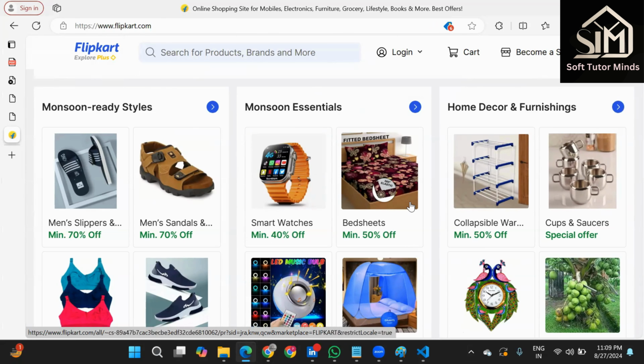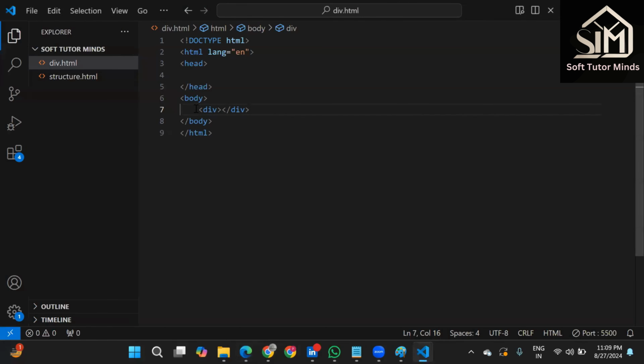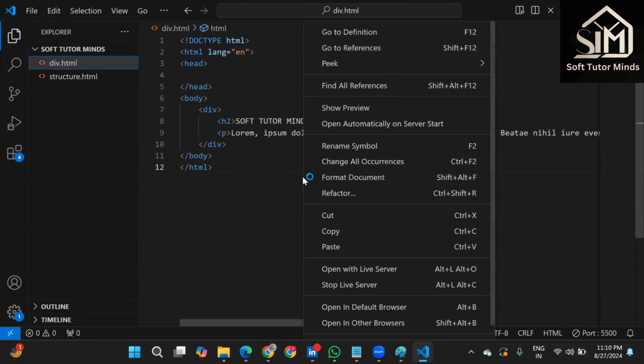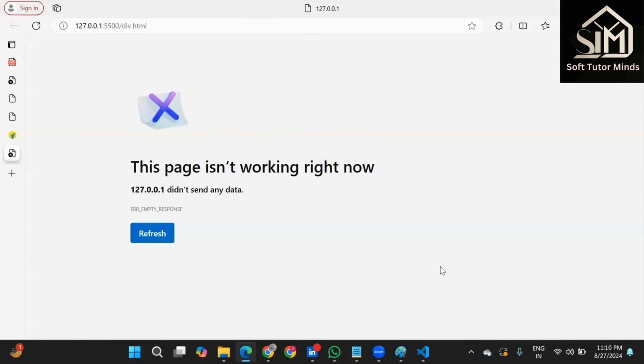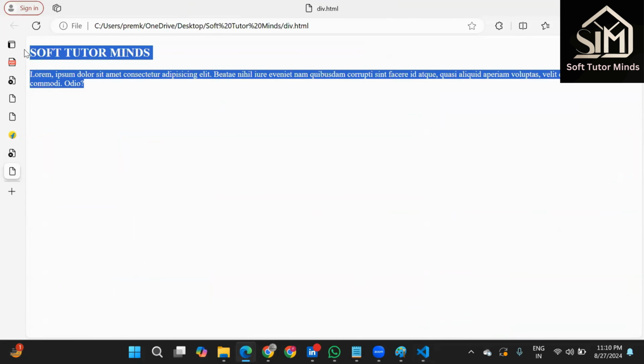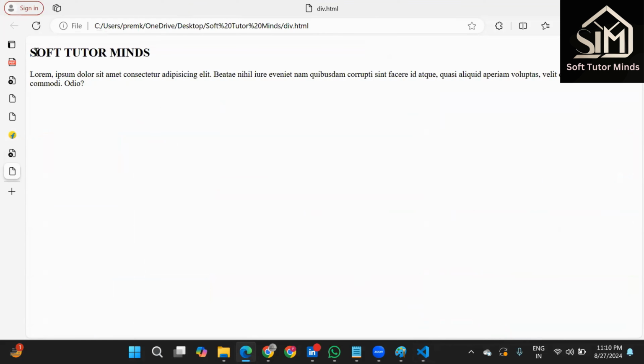So to create this type of sections, we need the div tag. Nothing but a division element, it will divide your web page. Suppose I'm writing some H2 heading, soft tutor minds, and adding a random paragraph with 30 words. If you look at the output, this is your H2 and this is your paragraph. It is taking the entire body.